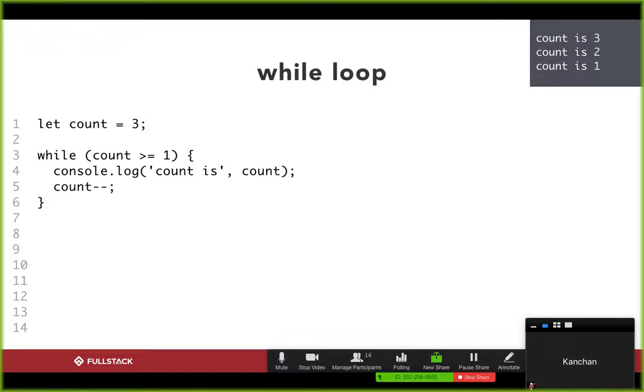Okay. After I do that loop, I then go back to my conditional. I check again, is count greater than or equal to 1? And the answer here is yeah, count is 2, and 2 is greater than or equal to 1. So then on line 4 I console log out count is 2, and I subtract 1 from count again. So now count is 1. Okay. I go back to my conditional on line 3 and I check, is 1 greater than or equal to 1? And the answer is yes, it is. It's equal to 1. So then on line 4, I console log out count is 1, and I subtract 1 from count again. So now count is 0.